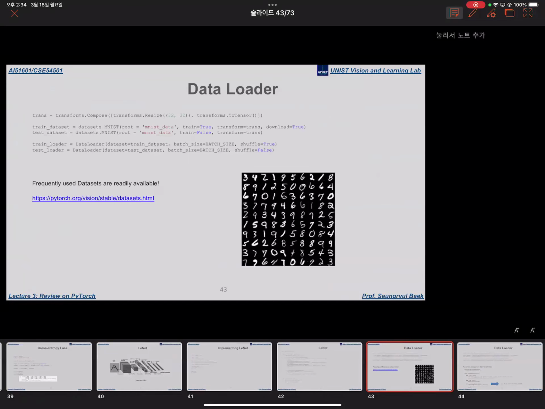So especially I mentioned this data loader. This is the easy way to load the data in PyTorch. You don't have to use this, but if you use this, there are some helpful functions. Okay, so I recommend you to use this.